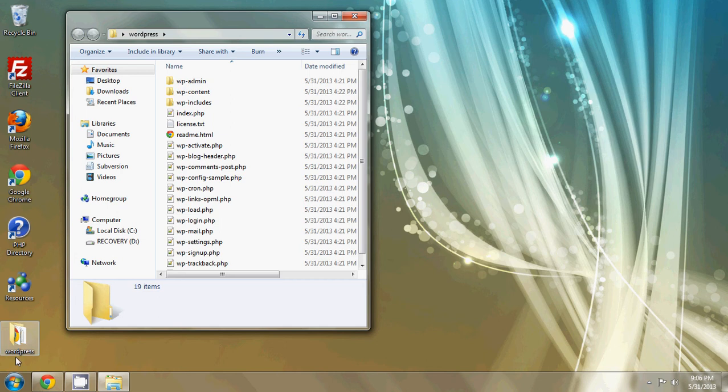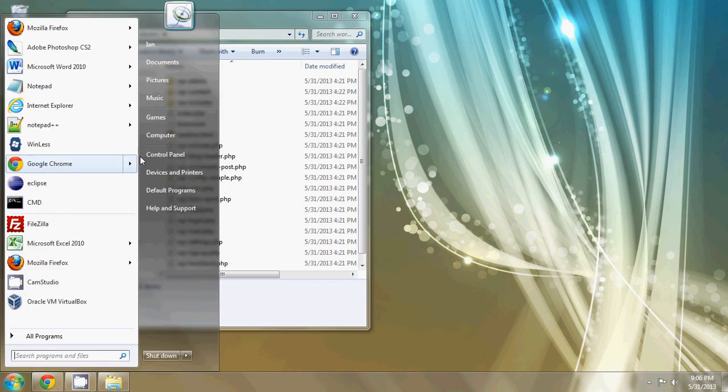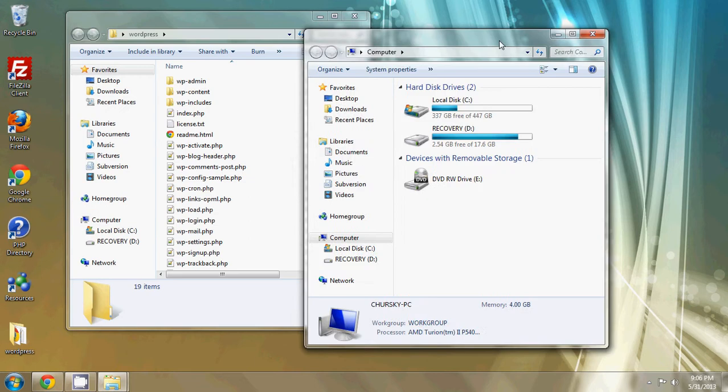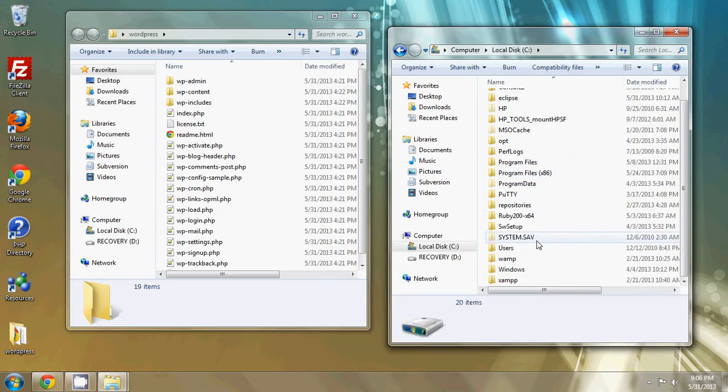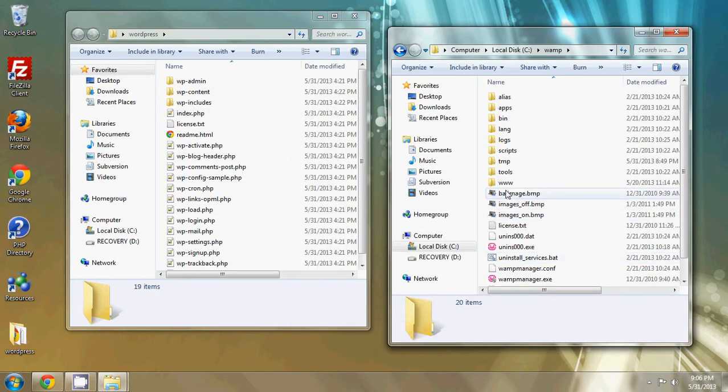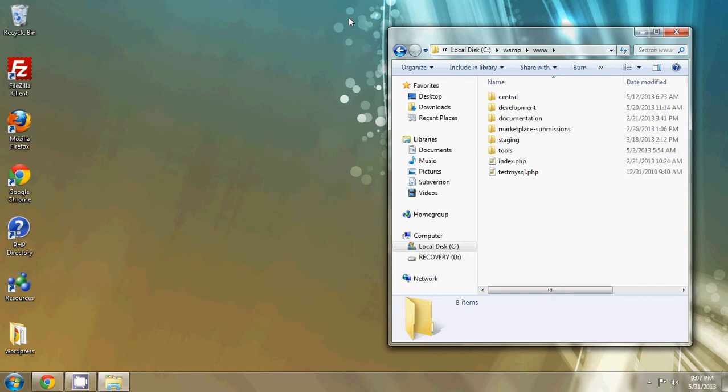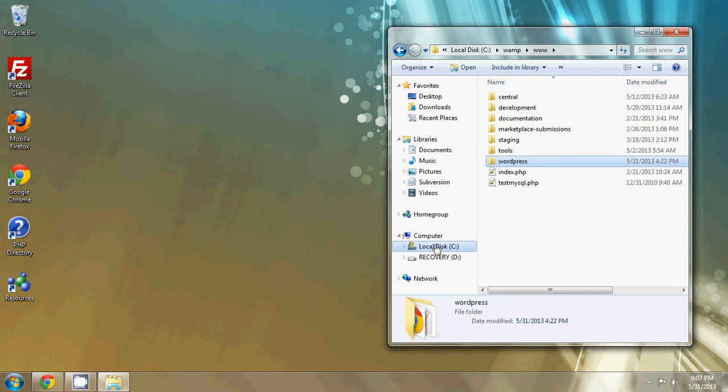So since we're running on WAMP, we're going to want to find our WAMP directory where we installed WAMP locally, and we're going to want to find the www directory inside of WAMP. I've installed it in my C directory. Wherever you have installed WAMP, you're going to want to look for it there. So inside the www directory, we're going to want to copy the WordPress folder in there.